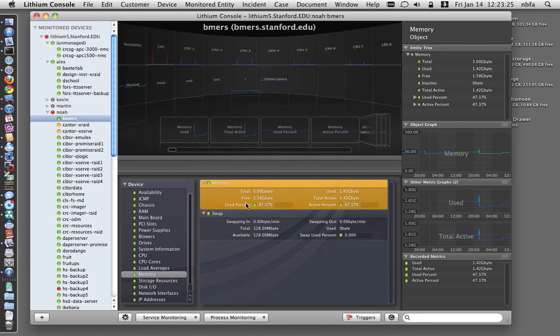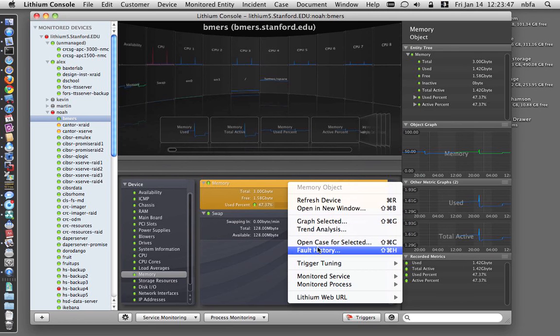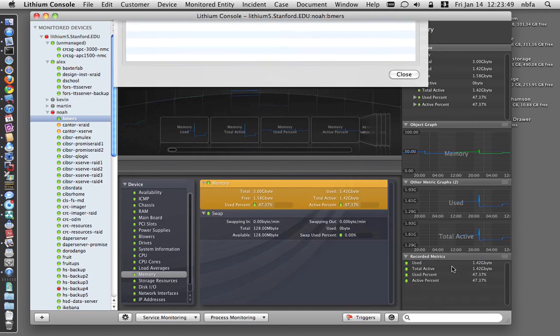And I want to change used percent and active percent. I want to change these so that these are much higher than what they are now. I'm not too terribly concerned if it's really high. I don't want to be notified for this kind of thing unless it's pegged at 99.99%. So what I'm going to do is right click on here and do trigger tuning and adjust triggers.